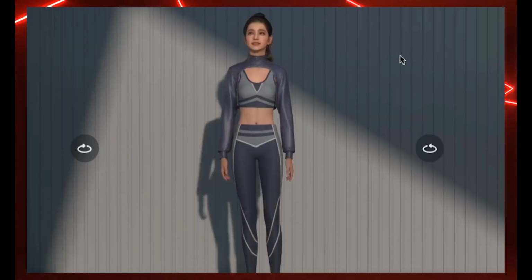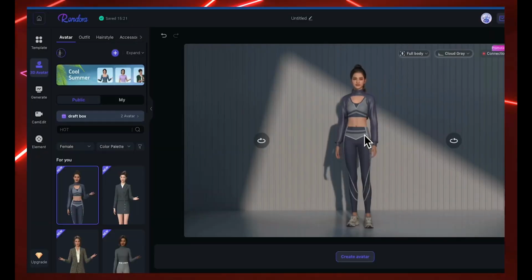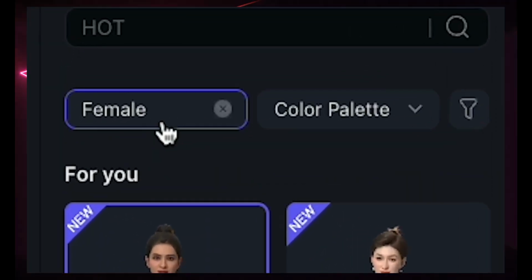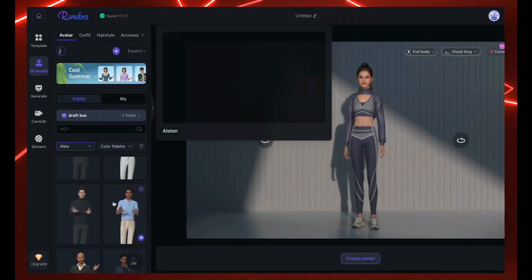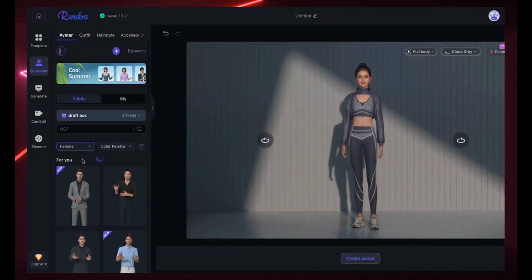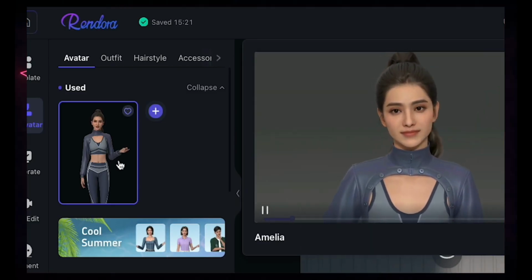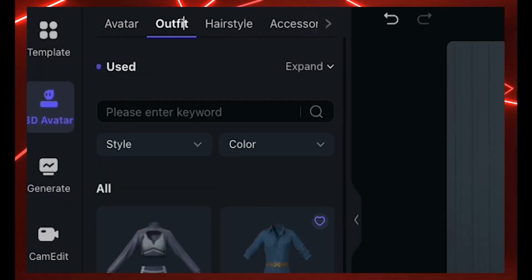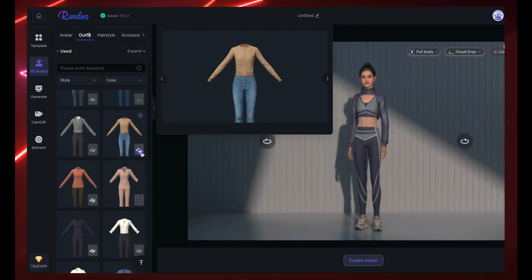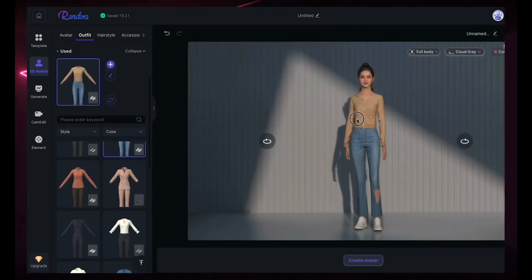I click on Try, and you'll see a 3D AI avatar. If you want a male AI avatar, you can click here and select Male, and you'll see lots of male AI avatars. Wow! But I'll go with a female character, Amelia. She looks quite nice. Suppose I want to change Amelia's costume. I click on Outfit, and here I see lots of dresses for my AI avatar. I'll select this one. Oh my!